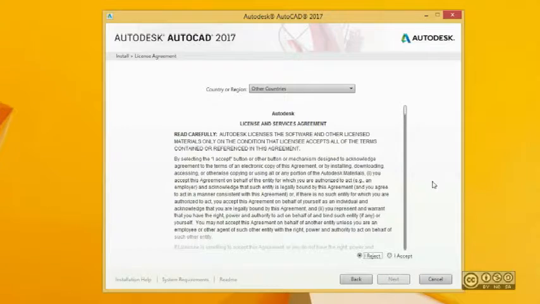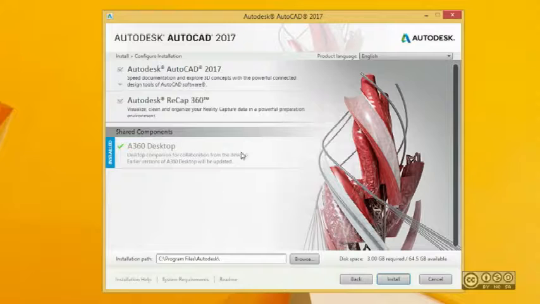After a couple of seconds, you can agree with license terms, clicking on I accept. Of course, please read carefully before you do that, and then you can click Next. Now you will see different components that can be installed with AutoCAD 2017. Depending on what software you have already installed beforehand, it may show you a different picture.